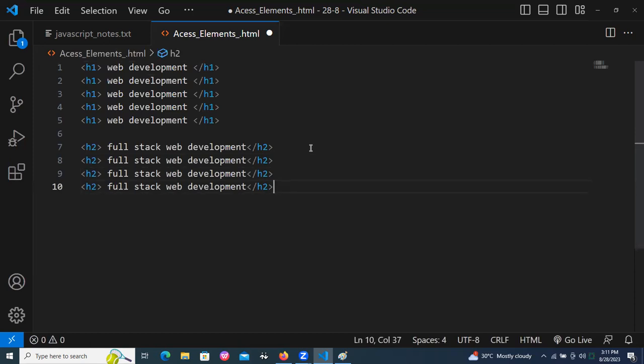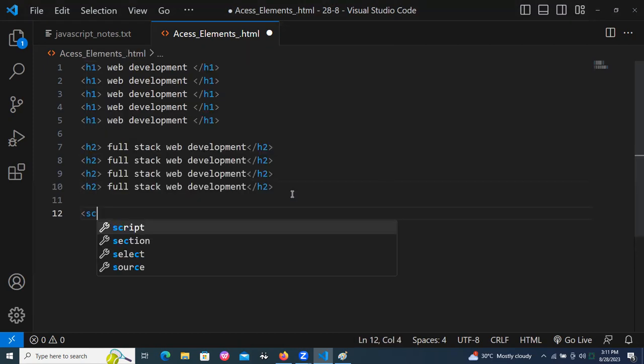Now tell me, how many h1s are there here? Similar name of elements. How many h1s are there? 5. Okay, 5. So the first h1 I want to access, and the first h2 I want to access, or second h2 I want to access. Let me try to write a script now.